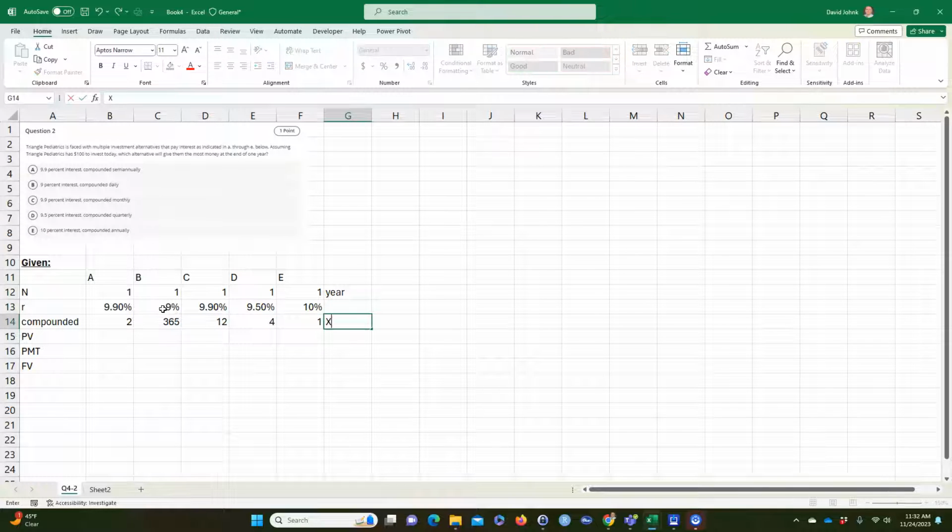So I'm going to go times per year. Okay? So we have, let's just double check, 9.9% compounded semi-annually, which is 2 times per year. 9% compounded daily, 365. 9.9% monthly is 12, 9.5% quarterly is 4, 10% yearly is 1 time per year.